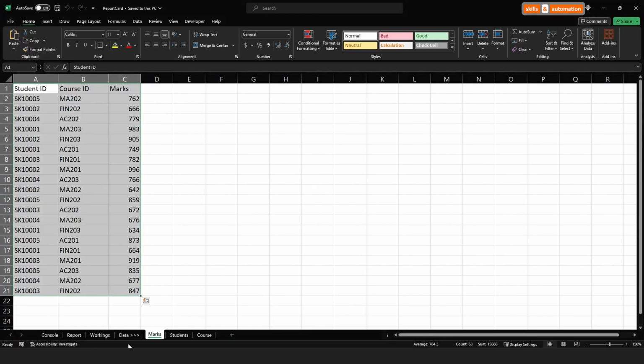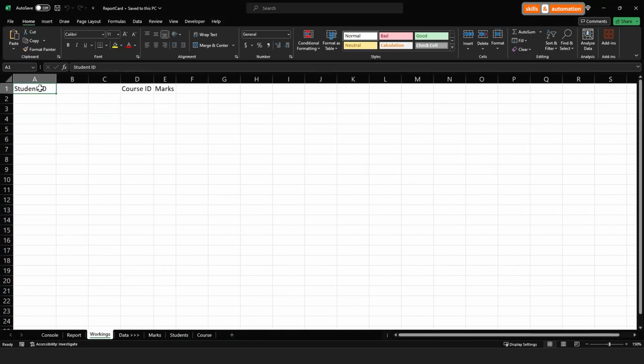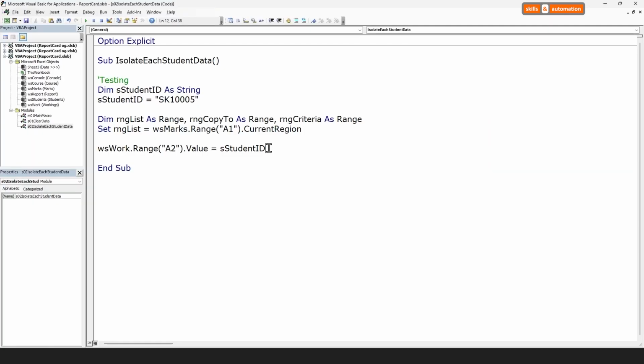Let's go to the workings worksheet, and cells A1 and A2 will be our criteria range. We do need to provide the header, and we'll place the first student ID directly below it. So first we'll add the student ID below the header into A2, and we'll assign the whole range to our criteria range variable.